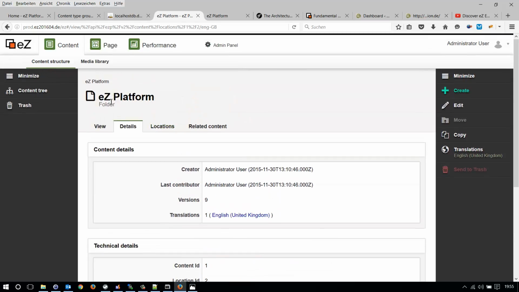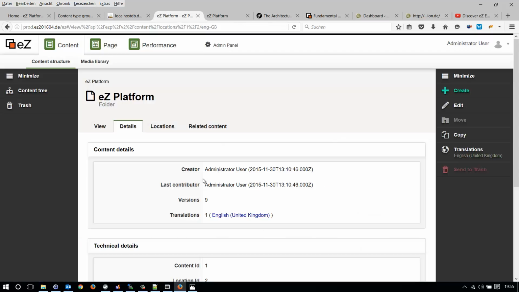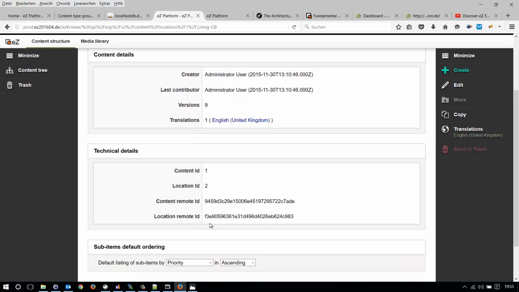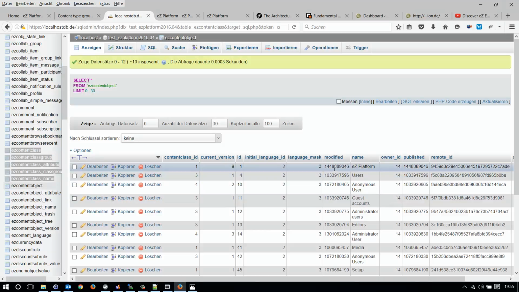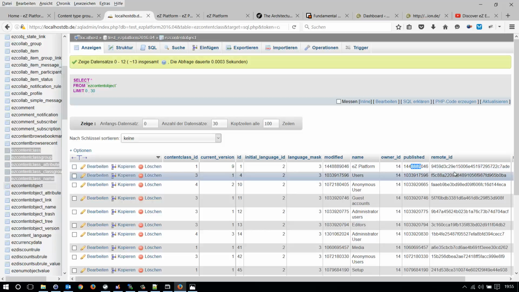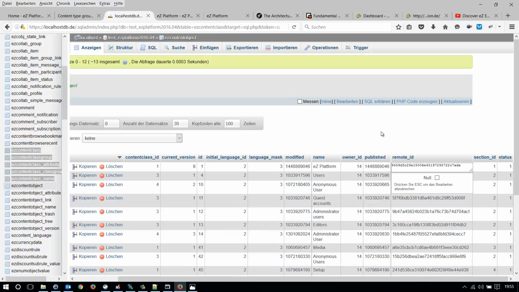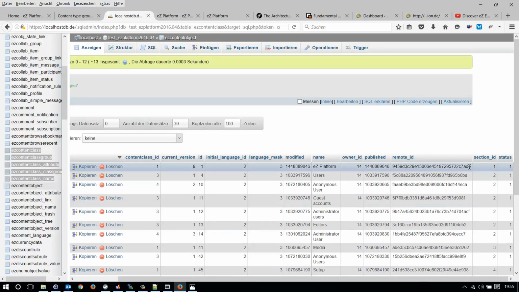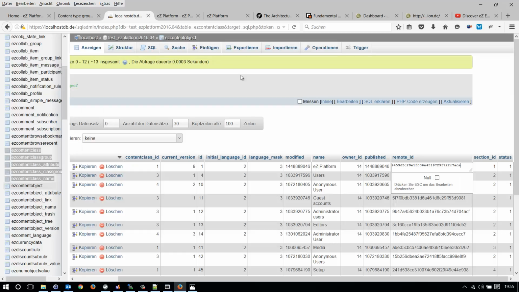So for the eZPlatform folder, we can find the object metadata, like here the creator, the version, and the data, the published date or modified date. So eZPlatform, right, this is the modified date, this is the published date, this is the remote ID, but this is the location remote ID. Sorry, this is the content ID. So, right, yeah, this is the content remote ID. So can we find the version? No, not at this step.